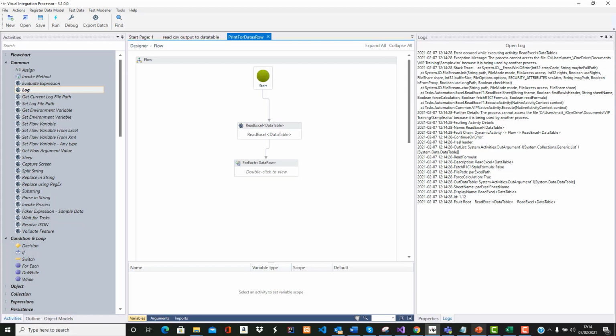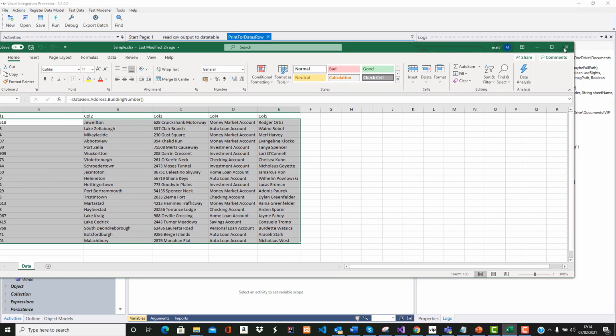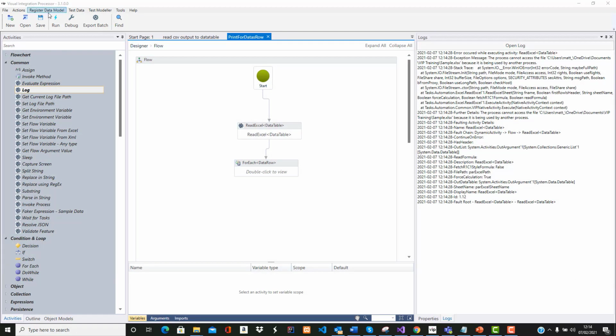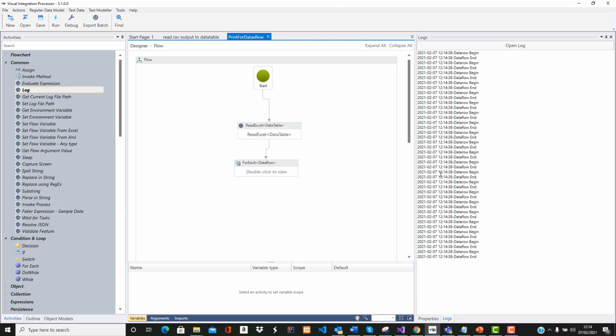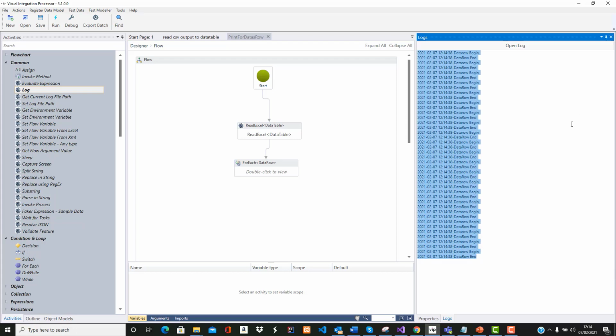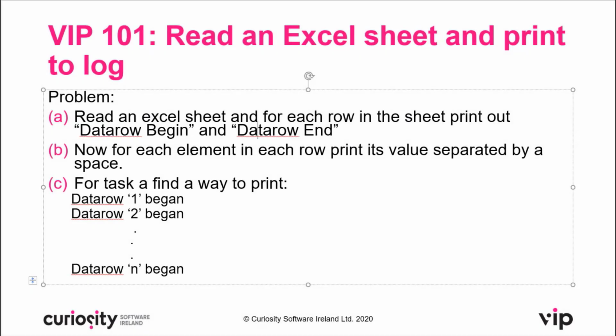Oh, and we find that actually because I've got the Excel open, there's a problem. So I'll close that. And we run it again, and we have data row begin, data row end. Okay. And I'm not going to sanity check this, but I promise you that there are indeed 20 data row begins and data row ends. And so that's the first task complete.